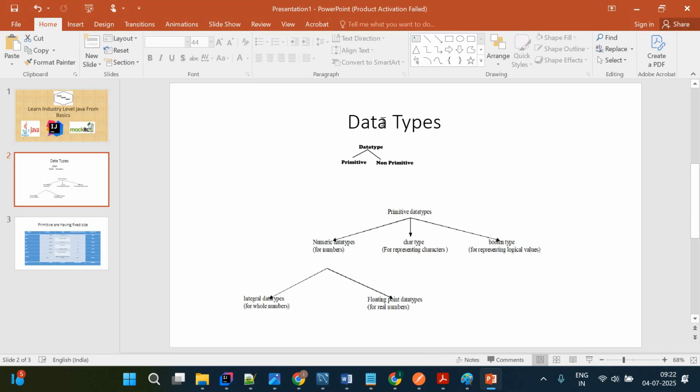So first we should know what data is. Data is nothing but a value which is stored in the computer memory. It will not be stored anywhere, it will be stored under a variable. A variable is something like a house for the data.